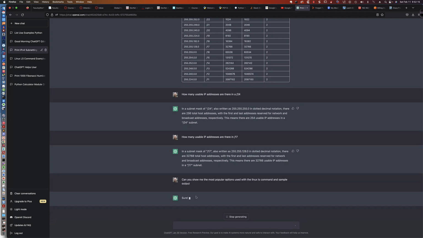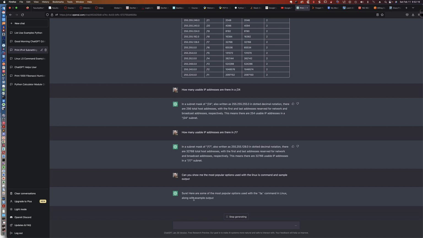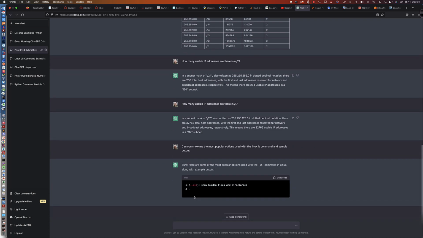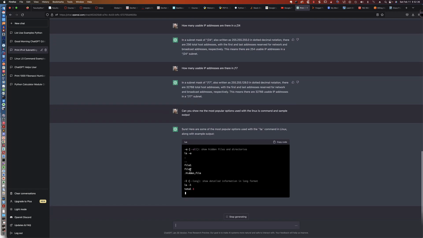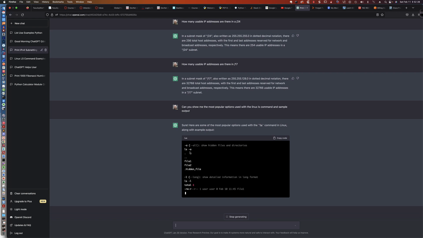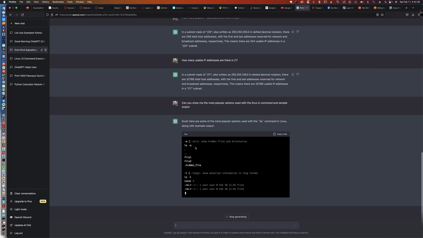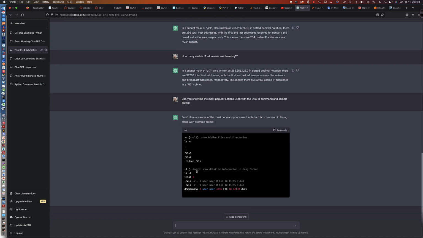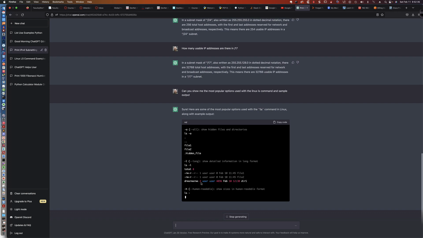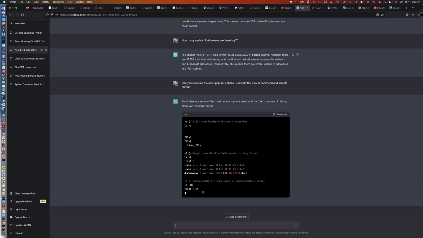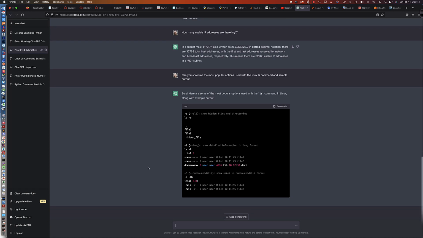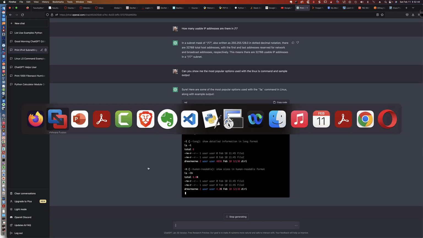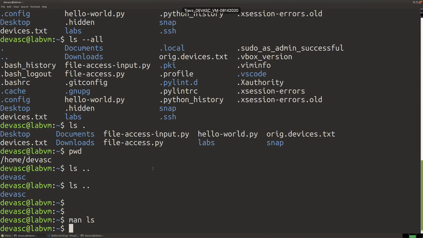So ChatGPT is a great place to come if you didn't want to look at the man pages and say, hey ChatGPT, show me some of the most popular options that are used with ls output. And take a look. It's going to show me ls -a, and then it gives you the long option as well, ls -l, and it shows you what you would expect to see, right? Or -h for human readable. So ChatGPT is a great way to supplement and augment your learning experience.